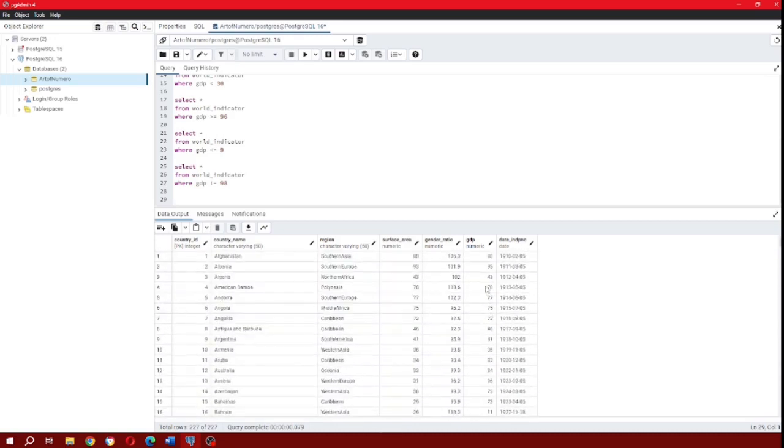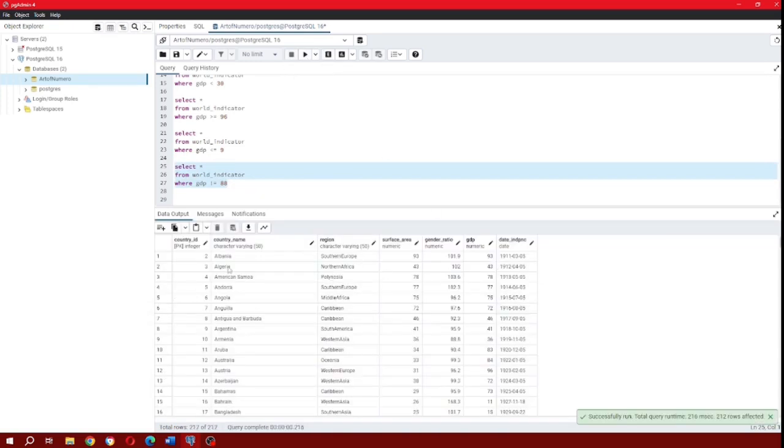So let's say we're going to go for 88, Afghanistan. So let's say we're going to ask the table to give us everything where the GDP is not 88. So it's going to give us all the records except for Afghanistan, which has a GDP of 88. There you go. So you see number one is now filtered out.